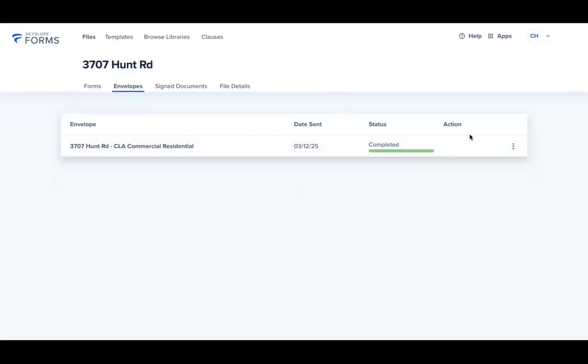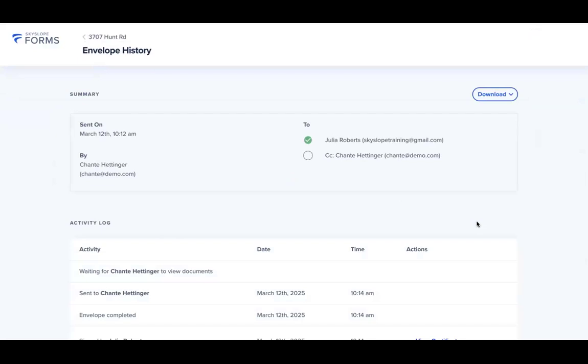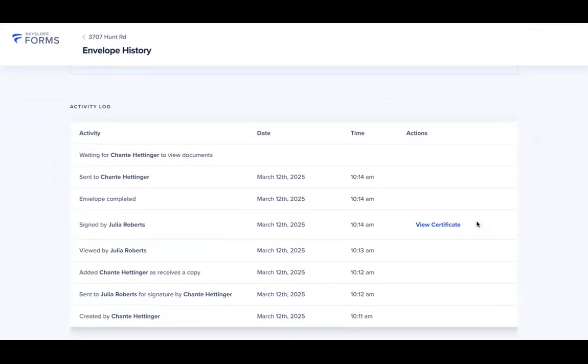Now, every envelope that you send here, you'll have 3 dots for each envelope underneath this envelopes tab. From those 3 dots, you can download the envelope, you can print, and one of my favorites is view history. So SkySlope started out for compliance, and we want to put the compliance into every single feature that we possibly can. And we know how important those activity logs can be. So you'll be able to see for every single envelope when it was created, when it was sent, when it was viewed, and when it was signed.